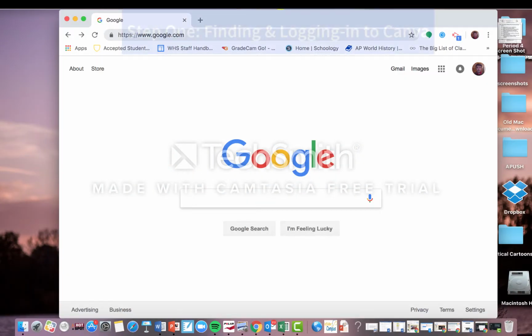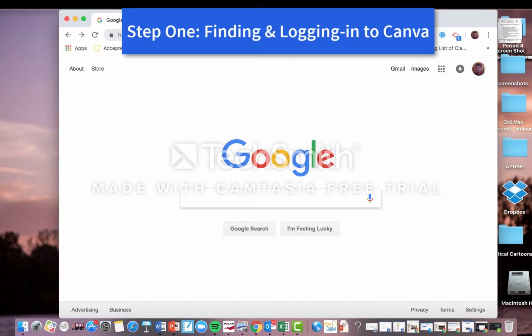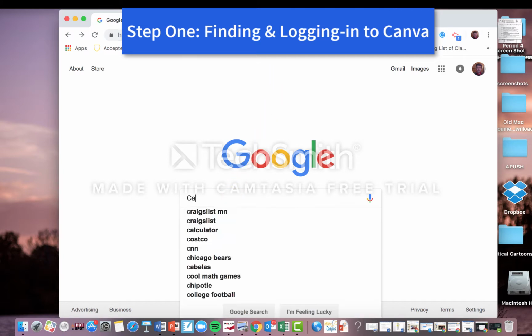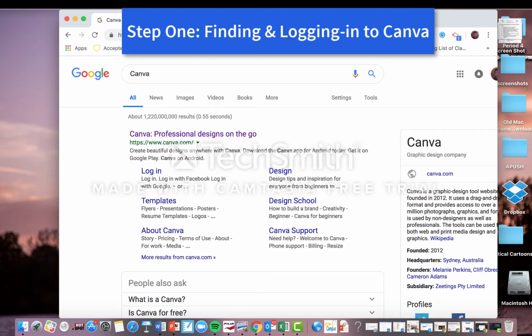The first step is to find Canva. Use whichever search engine you prefer. Go to the search bar and type in Canva. Canva is spelled like the word canvas without the S at the end. Most likely it'll be the first result that pops up. Go ahead and select that link.